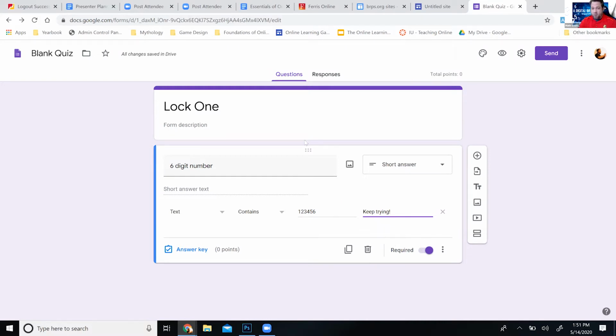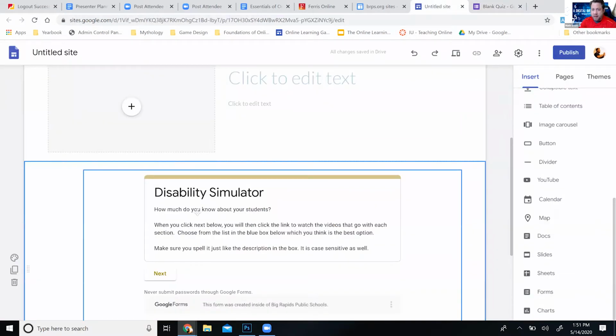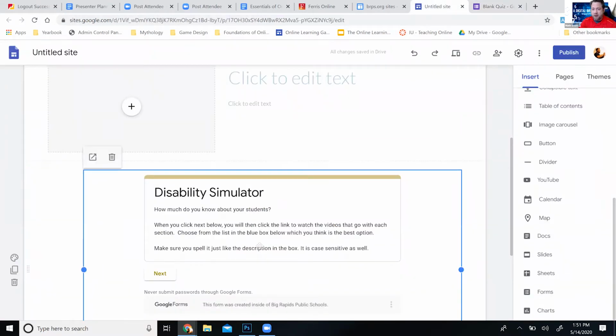And so this form now makes them put in a six-digit number, and it has to be this exactly. If it's not this, they get this response, okay? And so that's what I've done with every form that I have here. So I'm going to preview this real quick for you.